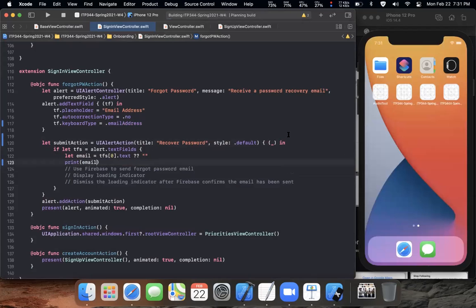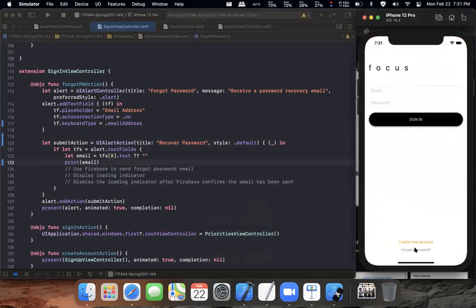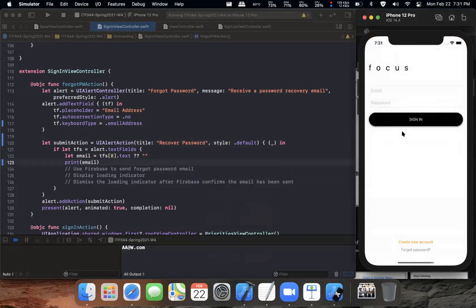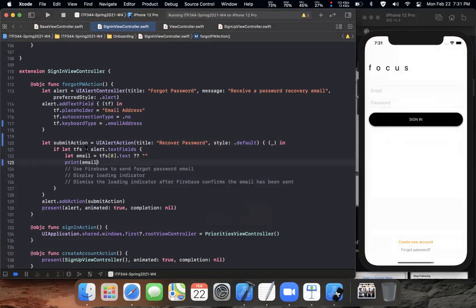Let me run this again. I can show you if it works. Yeah, see, now it's printed. So let me explain to you what I'm trying to do here.